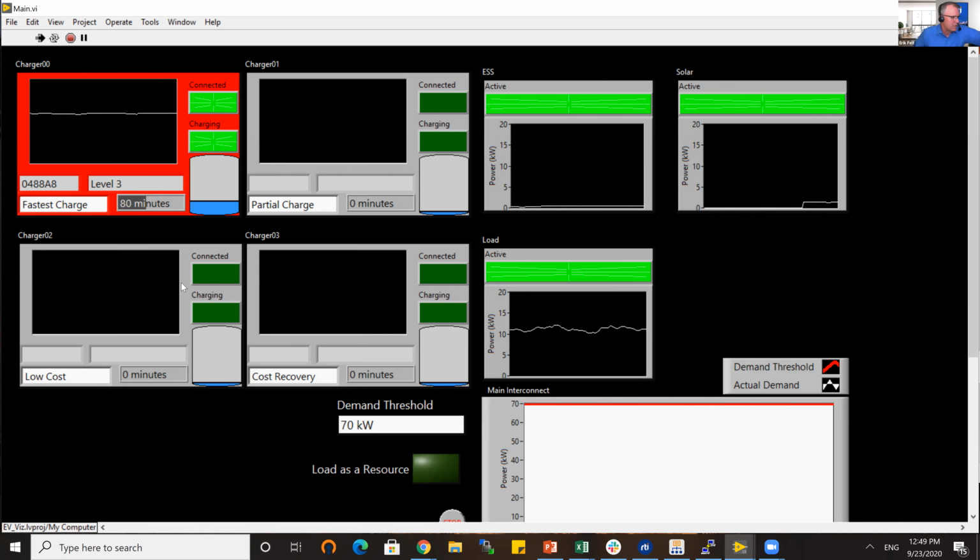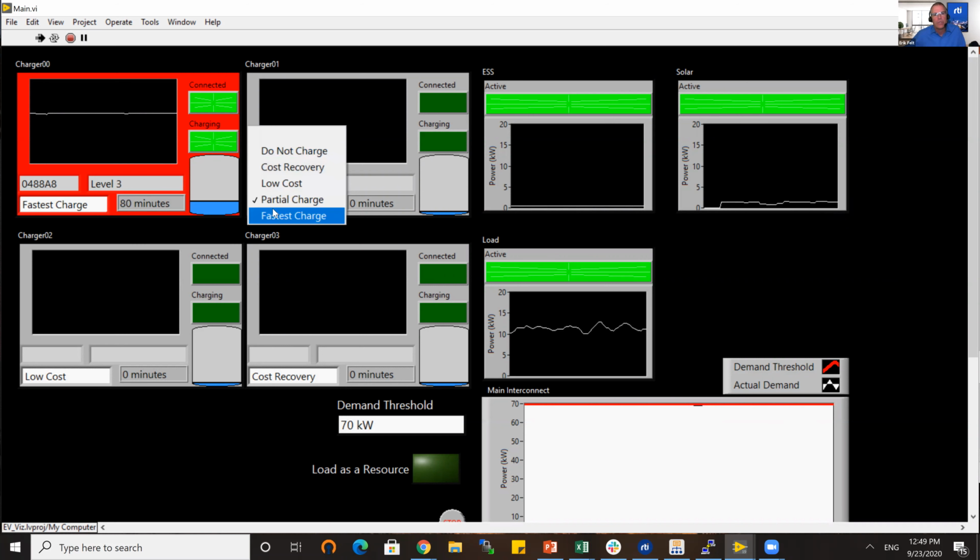So what happens if user 2 comes along? And I had told you that we could have multiple inputs: fastest, partial, etc. Really what these are doing is assigning a hierarchy in the way that these devices are participating with each other. So I'll plug in electric vehicle 2.